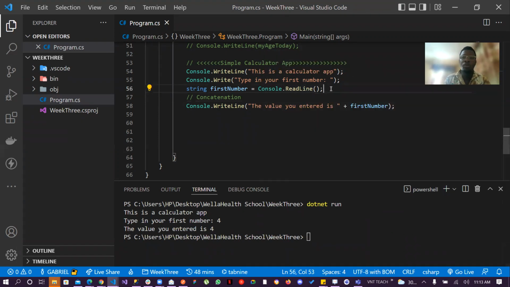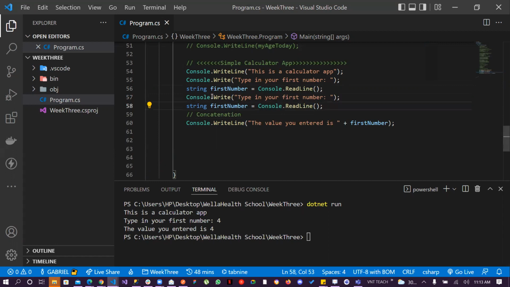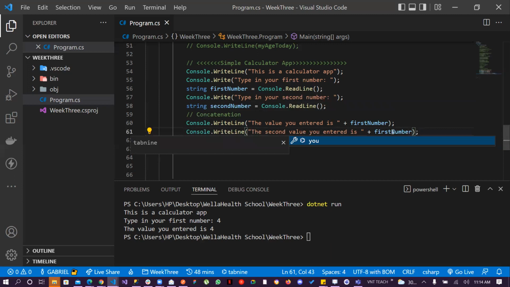Now, what I want to do is I want to collect another value. Type in your second number, and I'm going to receive it using second number, right? And I'm going to bring that to the console too. The second value you entered is, right.